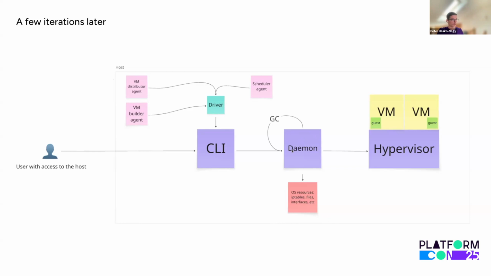And we moved our garbage collector loop into the daemon as well. So now anything you want to do with the VMs happens through the daemon only, and everything is declarative. So these services can request stuff from the daemon. The scheduler can say, "Hey, daemon, please start a new VM for me," and again, a builder agent can say, "Hey, daemon, please create a new VM for me," and the daemon will eventually converge to that desired state.